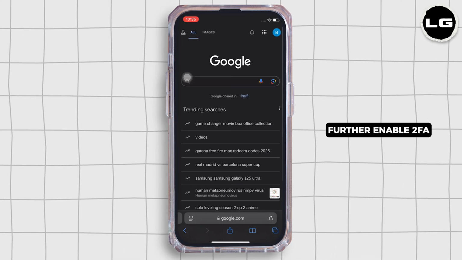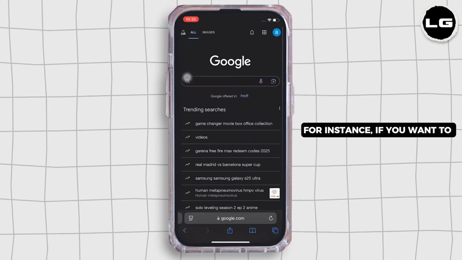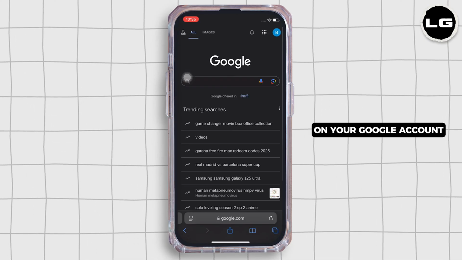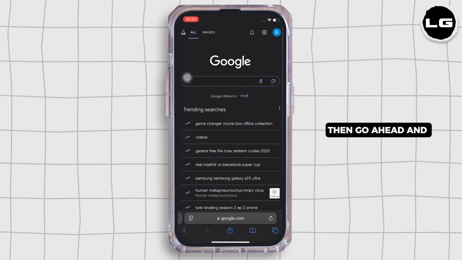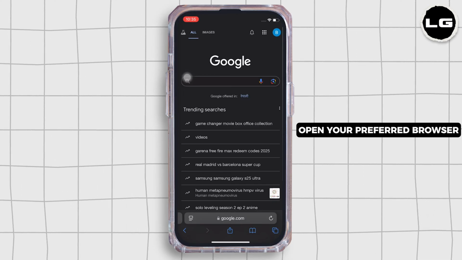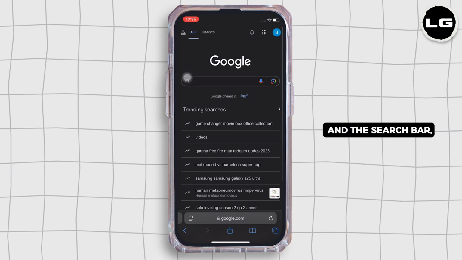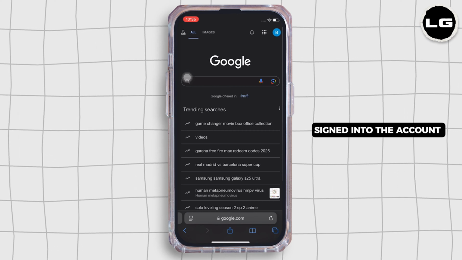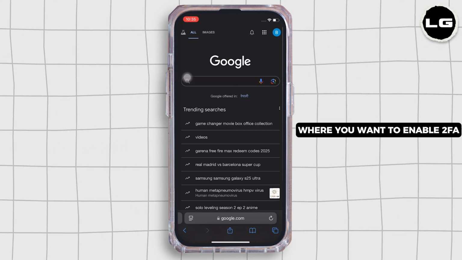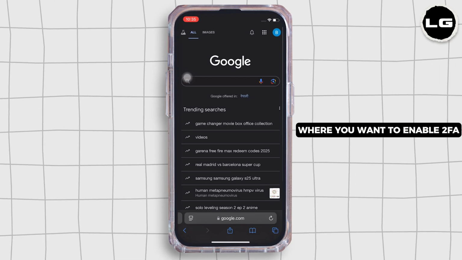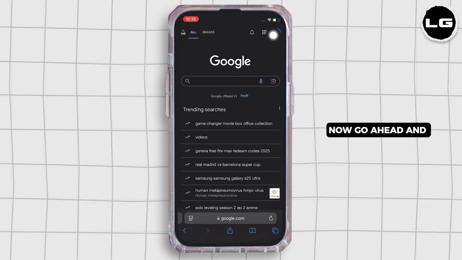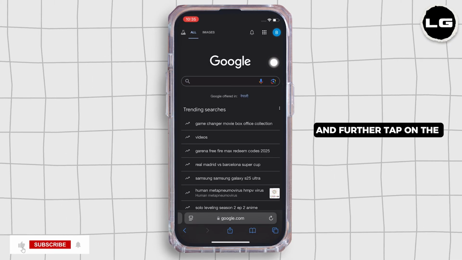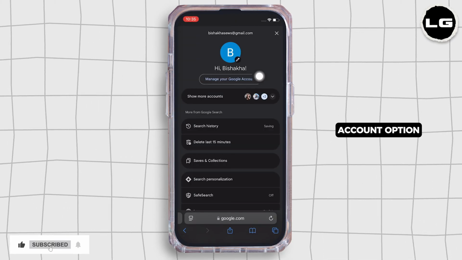Further enable 2FA. For instance, if you want to enable 2FA on your Google account, then go ahead and open your preferred browser and in the search bar, search for google.com and make sure you are signed in to the account where you want to enable 2FA. Now, go ahead and tap on your profile icon and further tap on the Manage Your Google Account option.